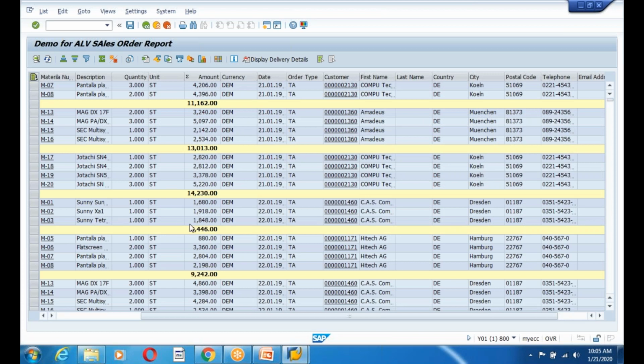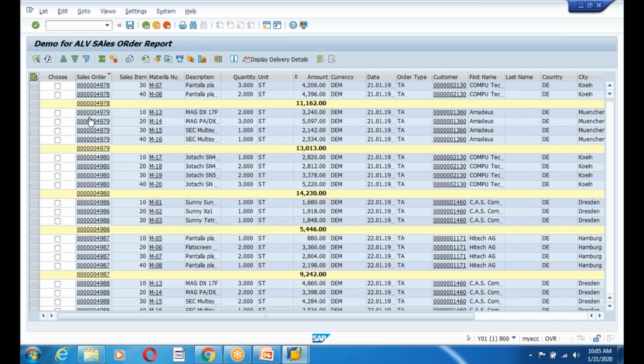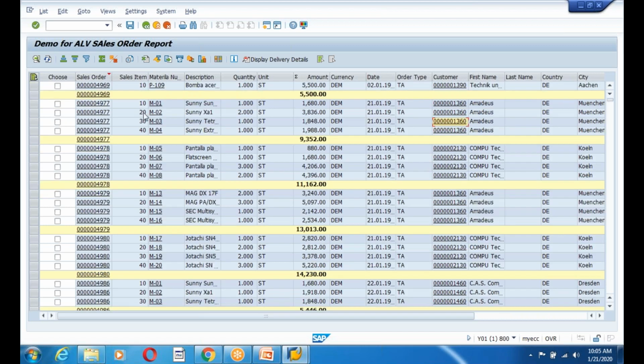To get the subtotal, we have used the IT_SORT internal table, and you need to pass based on which data you need to do a subtotal. So based on the sales order number, I need to sum up the data, guys. See, this is my order. In this order, we have ordered four materials, four products. So M01, M02, M03, M04. M01 cost is 1680, M02 cost is 3800, M03 cost is 1848, M04 cost is 1988. It is summed up the data and it is displayed the total order value over here.